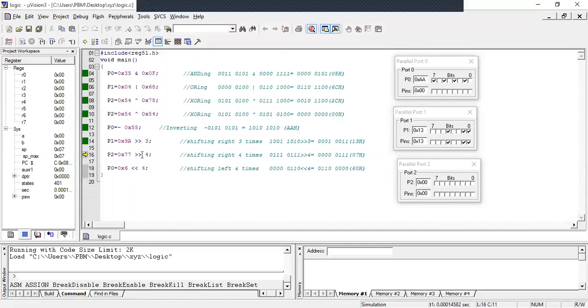Similarly, right shift by 4 bits. So one complete lower nibble will be gone. So you'll get 07H here, and it is in port 2. So in port 2, you got 07H.